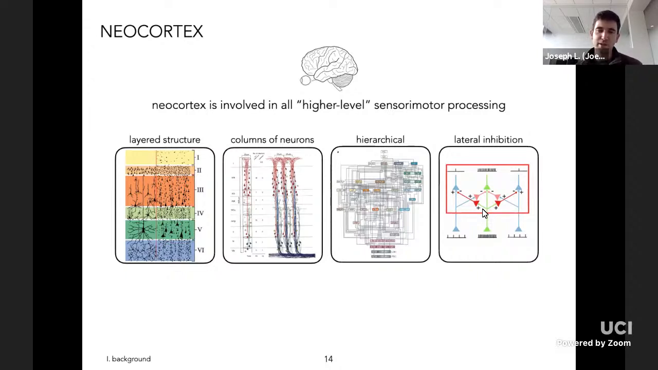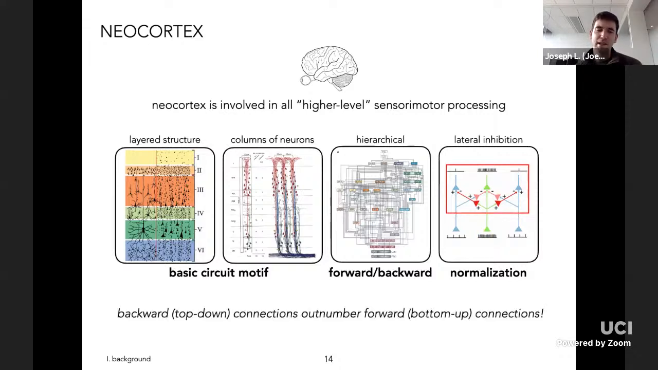So what can we glean from this? Well, this says that there's a basic circuit motif here. There's a basic circuit in cortex that consists of forward and backward connections, and there's some type of normalization going on. So there's something maybe that we can abstract out computationally about what's going on. And the surprising thing that you might not know is that the top-down connections outnumber the bottom-up connections.